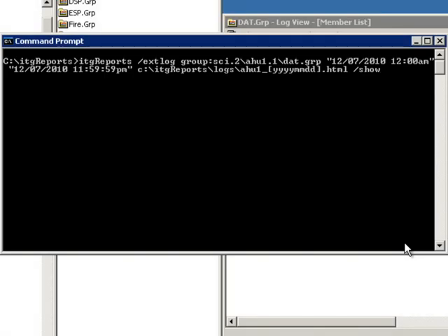Reports has a fairly extensive command line interface that allows for automation of many of its reports. Here's an example of running an extended log report via the command line. We use the /extlog to indicate that we want an extended log report. Then the group prefix to indicate that we want to export logs for an extended group of points. If this were for a single point, we'd omit this group prefix. Next, we specify the path and name, followed by our start date and end date.